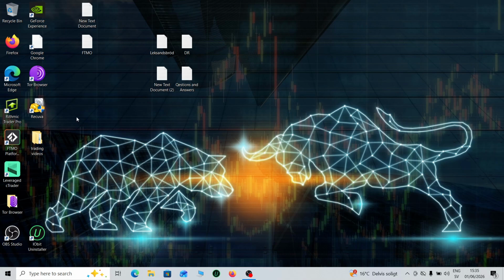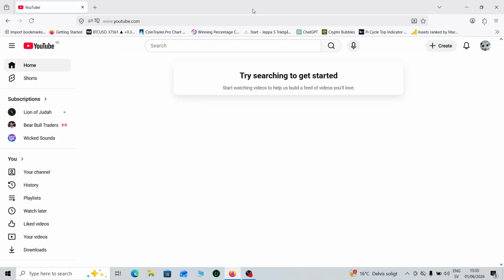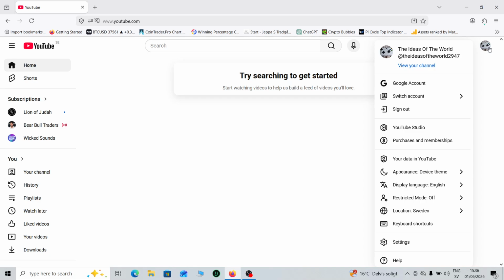So the first thing we want to do, we can go to Firefox or Microsoft Edge or Google Chrome, it doesn't matter. You just open your web browser, you go to YouTube, www.youtube.com, and you click on your icon here, whatever icon you have. Make sure that you're signed in to your YouTube channel or to your YouTube account.